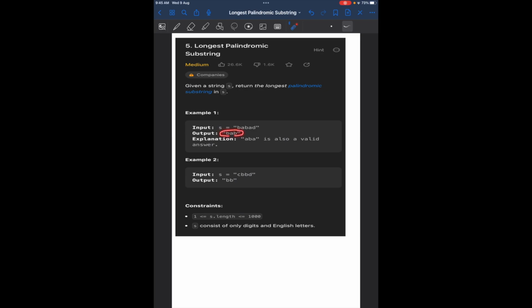this case. So here BAB, if we read from left to right it will be BAB, and if we read it from right to left it will still be BAB. So it is the same from left to right and right to left, and it's called a palindrome. Now let's see the question. It says given a string S, return the longest palindromic substring in S.